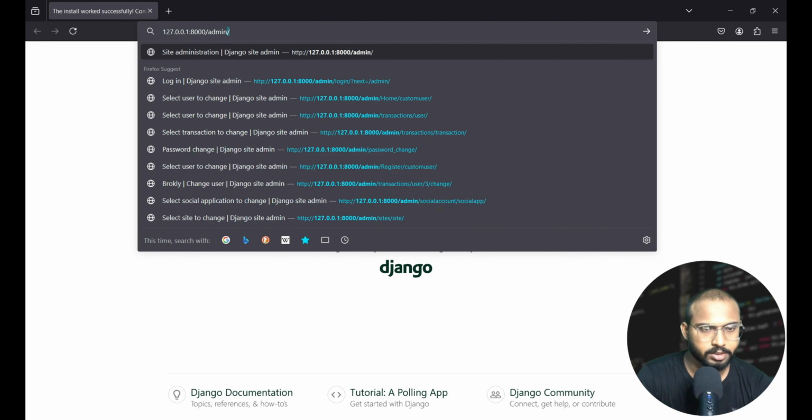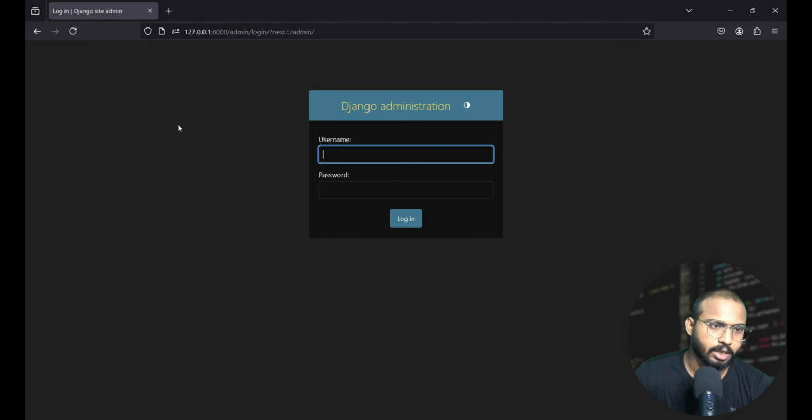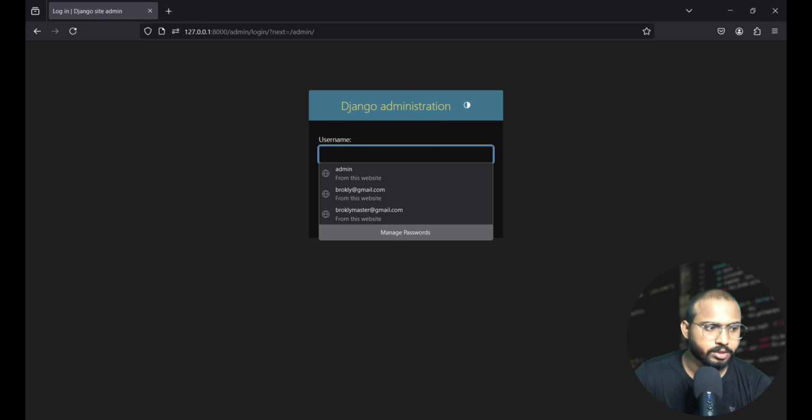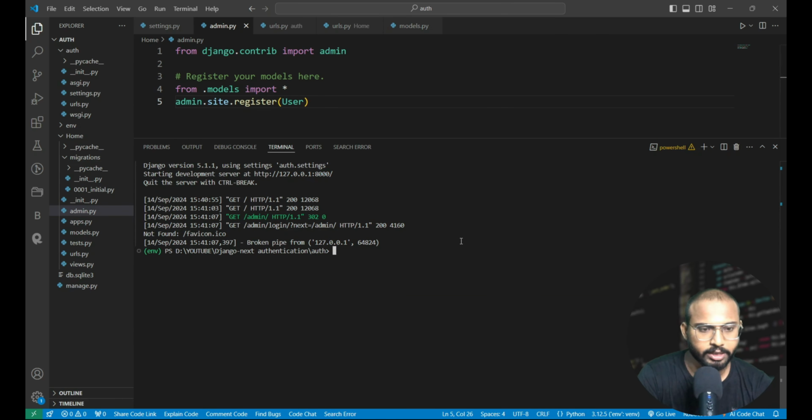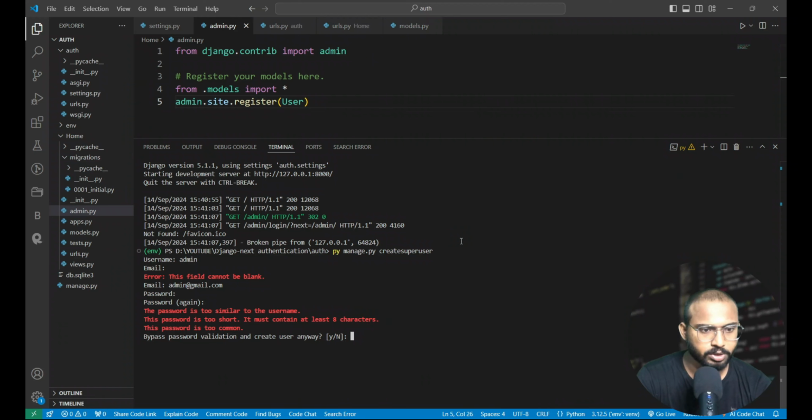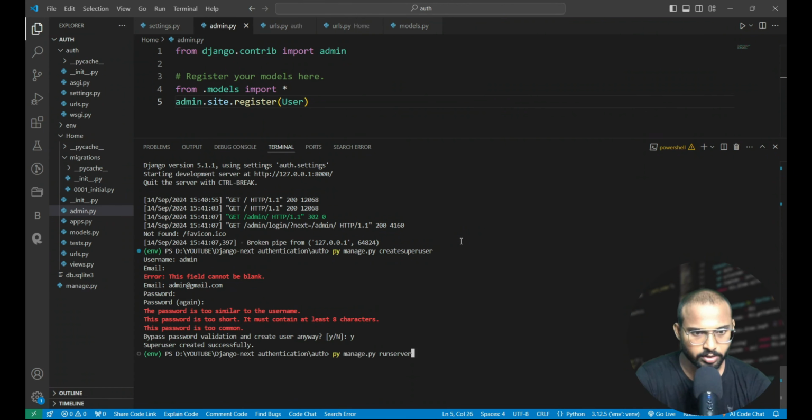Now let's check the admin here, and we also need to create the superuser for access to it. So let's do it here, and here we need to write python manage.py createsuperuser. Okay, and here we need to define the admin. Email is also required, so let's write admin@gmail.com and also enter the password. Okay, and again run the server.